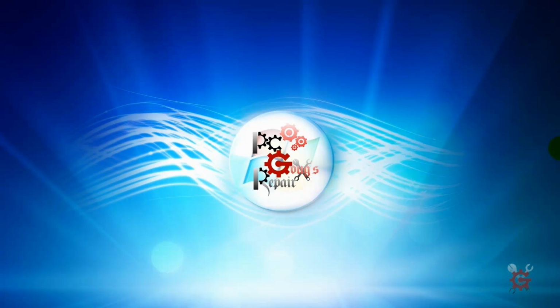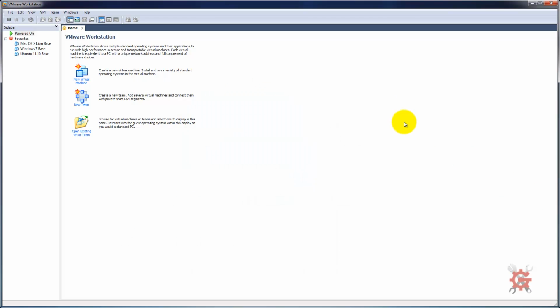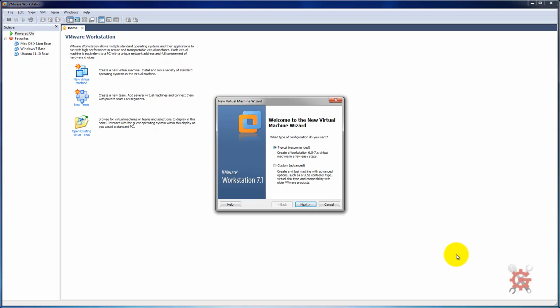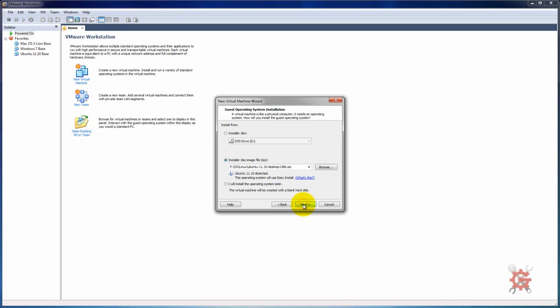Install Windows 7 in VMware Workstation. So let's go ahead and get started. First thing we want to do is open up VMware Workstation, and there from the home page we're going to click on New Virtual Machine, and the New Virtual Machine wizard will pop up. Here we're going to leave Typical selected, click Next.